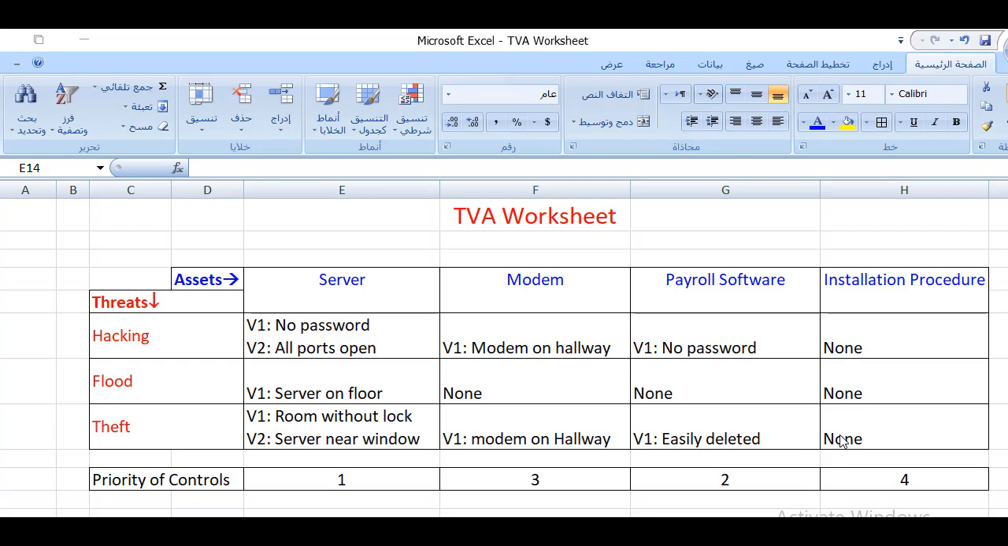Does it mean that the installation procedure is secure? No. Maybe we forgot to add another threat that might affect the installation procedure. I don't know, maybe the copyright, for instance, or any other threat that might affect the installation procedure.